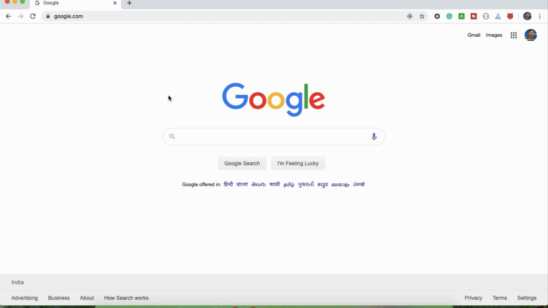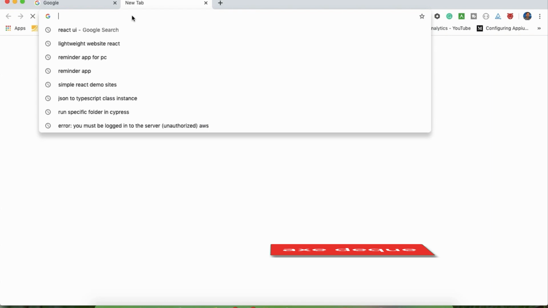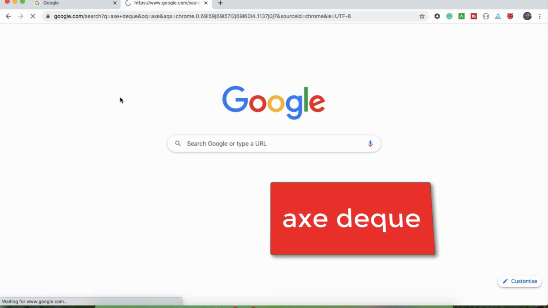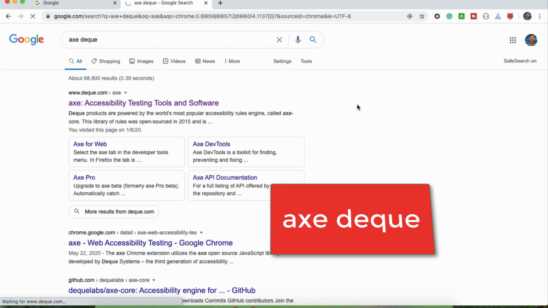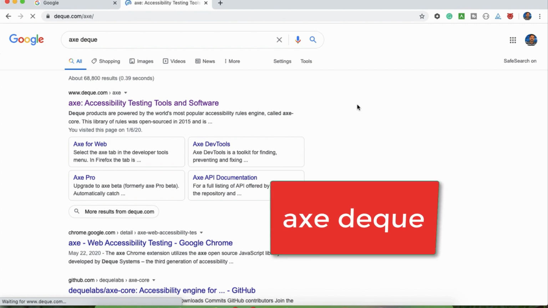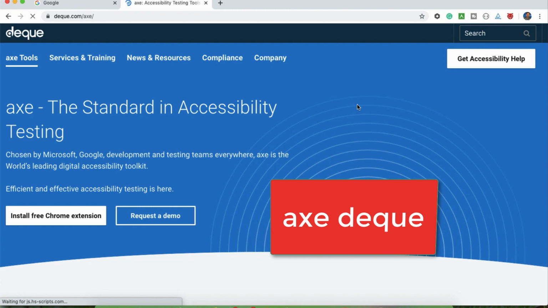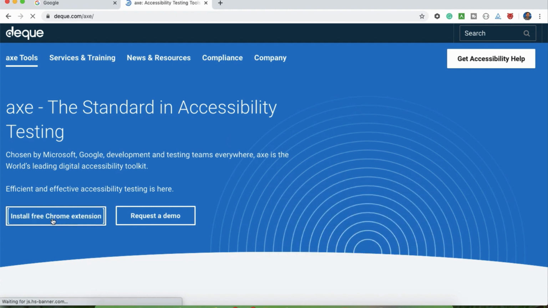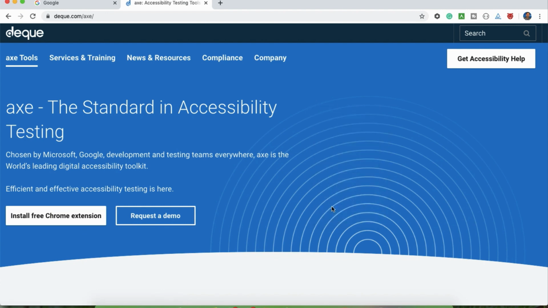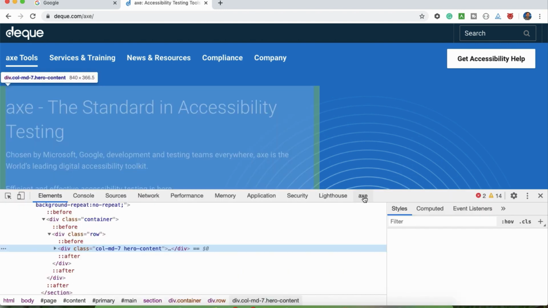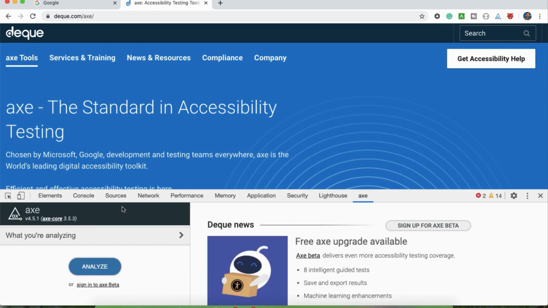of time. So there are some tools in the market, and recently I have tried to use one. It's axe DQ, and you can pronounce it however you want. This is the website of the tool. As of now they are giving it free, so you can test the application for free. It's only available with Chrome. Install the Chrome extension, then right click, go to inspect element, and here you can find AXE. So let's see how to use this tool.